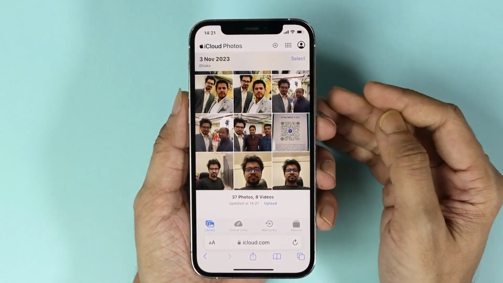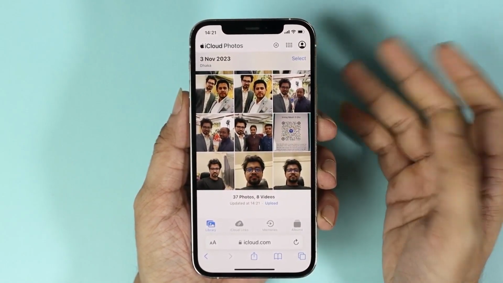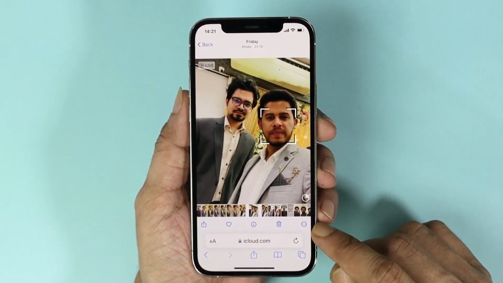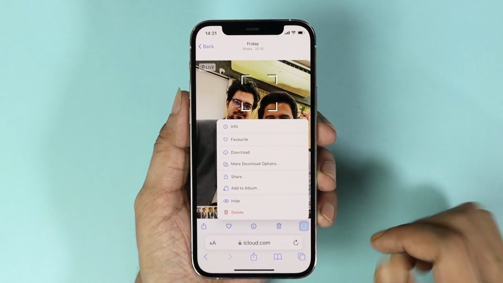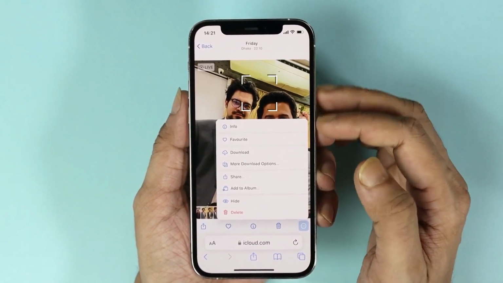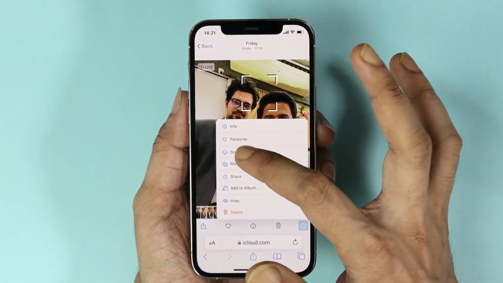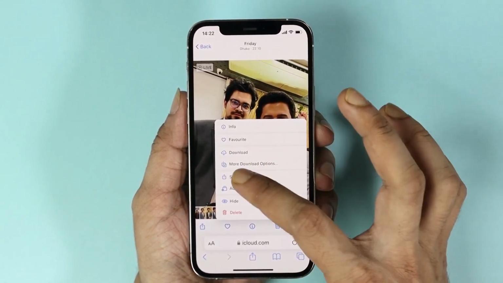Now to download a photo or to share it, all you need to do is just open up that photo, and here you can see the three dots. So if you just tap here, you can see you have a lot of information here. You can see the info. You can also download by tapping here, and you can also share.